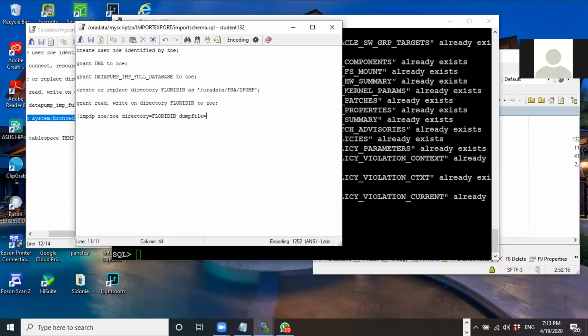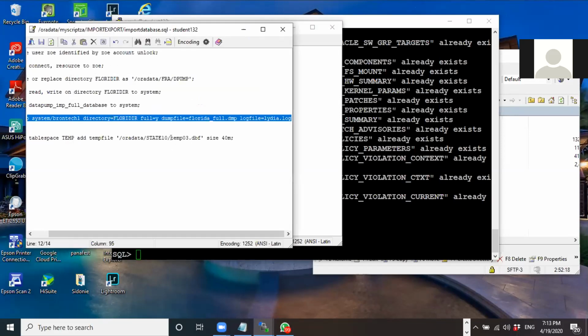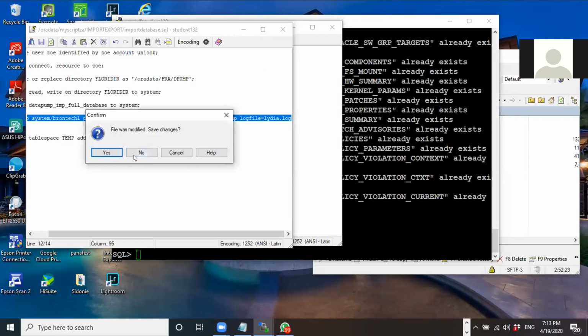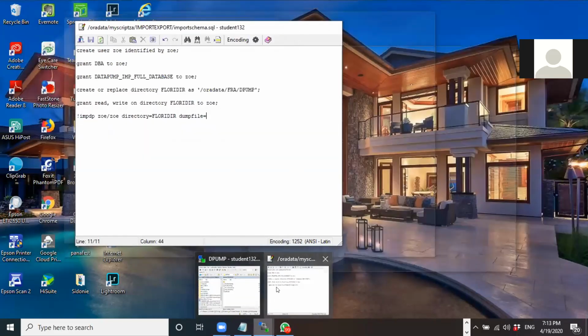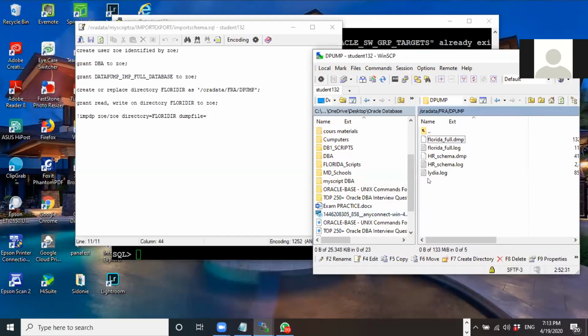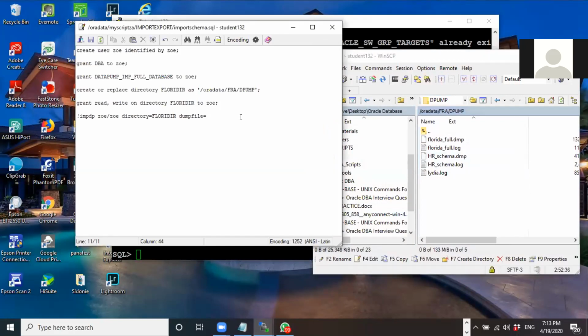The schema HR from, right? Let me check. You need to make sure it's the exact same, otherwise it would not work. I think it was HR underscore schema, but we don't know if it was uppercase or lowercase, so you need to go and check. HR uppercase, underscore schema lowercase. So you need to specify that: HR_schema.dmp.